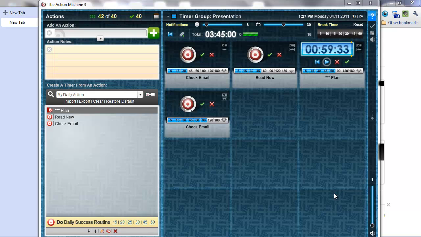Now, the only exception to this is when more than one timer is currently playing. And in this case, ticking will only stop when all timers are either paused or completed. Alright, that makes sense. That's the way it should work, right?